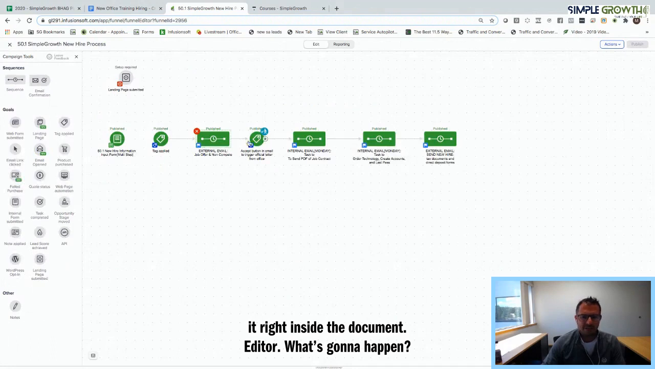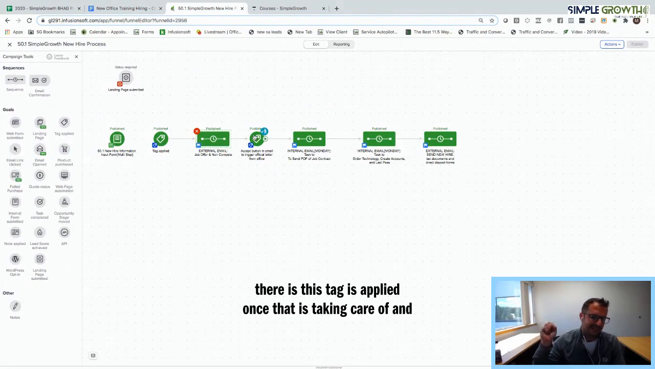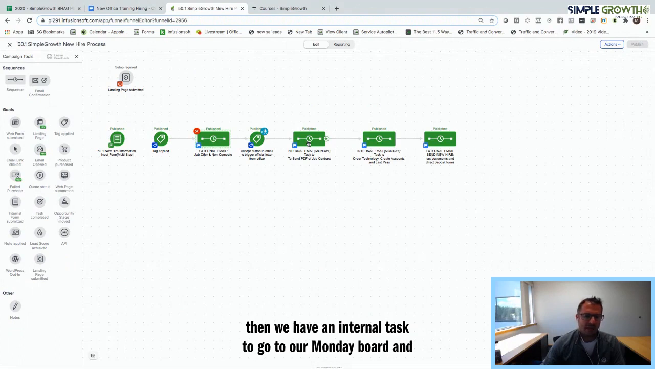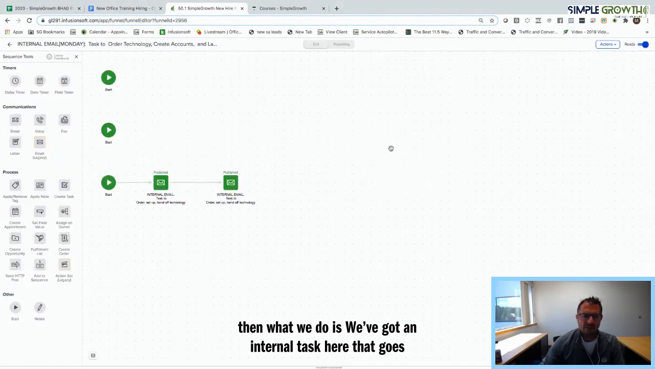What's going to happen there is this tag is applied once that is taken care of. And then we have an internal task to go to our Monday board. And then what we do is we've got an internal task here that goes out by email to basically have our technology person set up the technology and set it up for them.